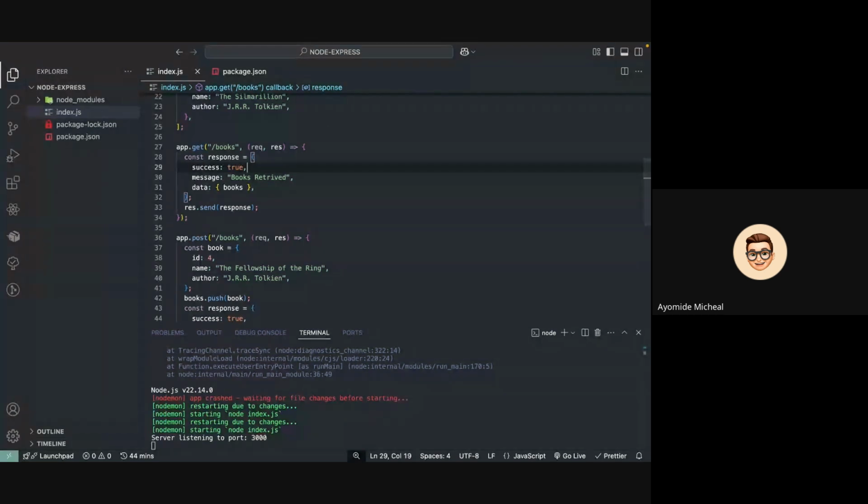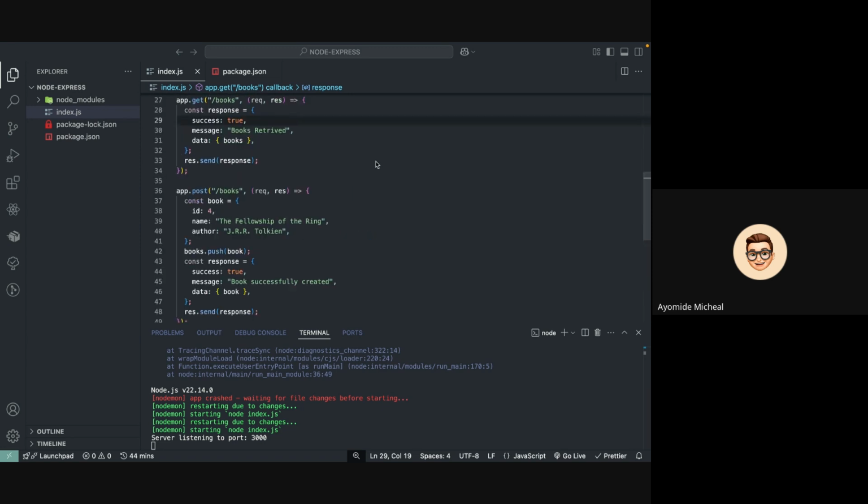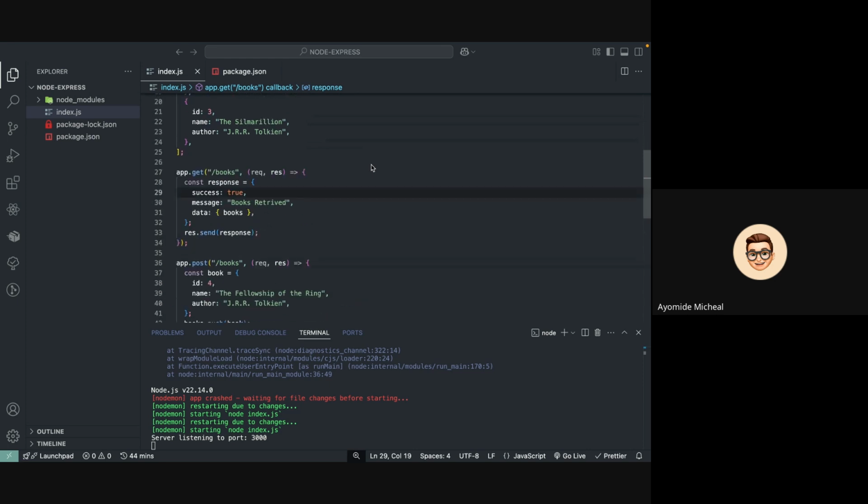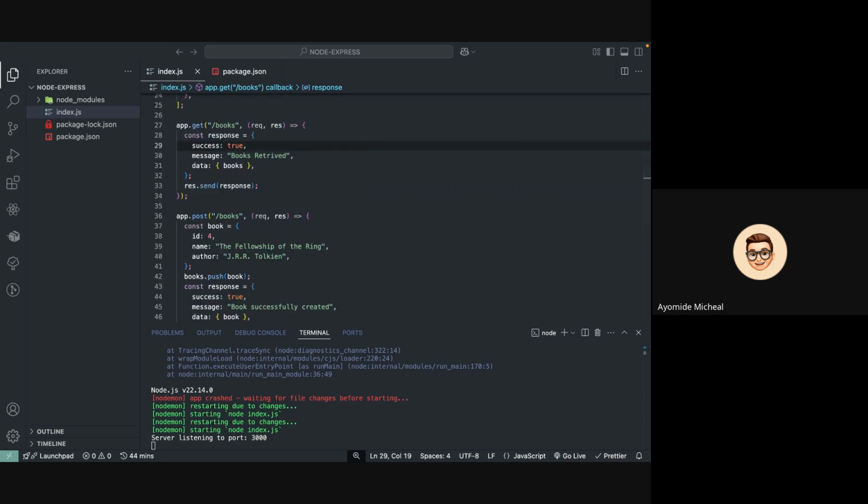So let's do something else. Someone asked the question the other time. He said, the way we created if else statements the other day, is that standard practice? No, it is not the standard practice. And even this one that we did here is also not the standard practice. So what we'll be doing is to create controllers.